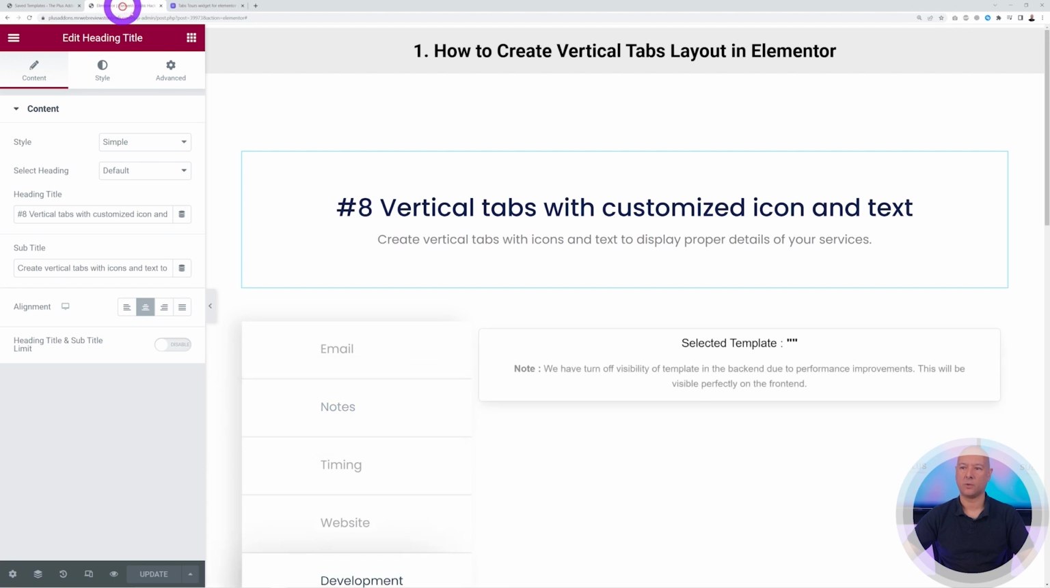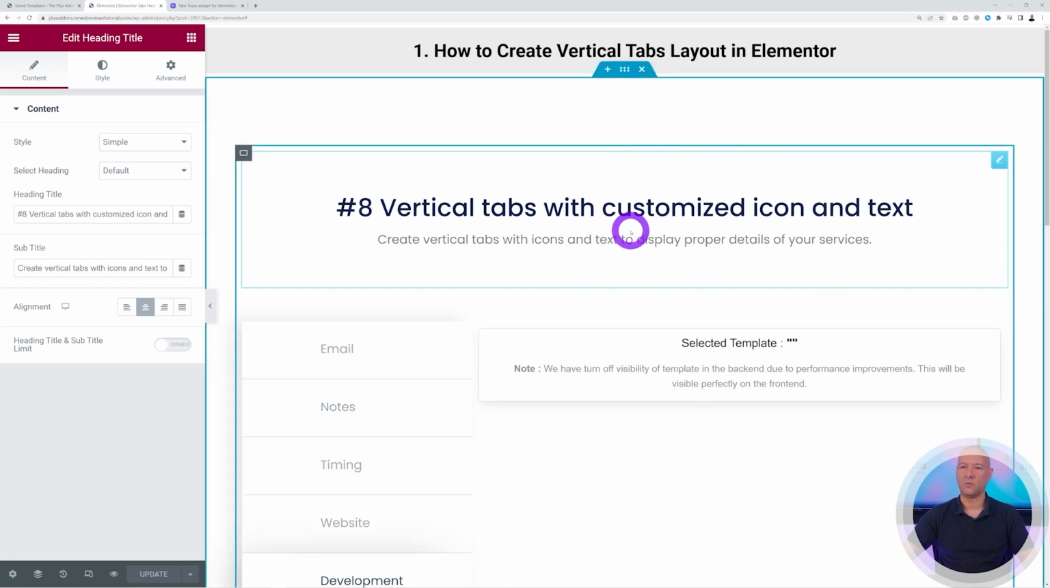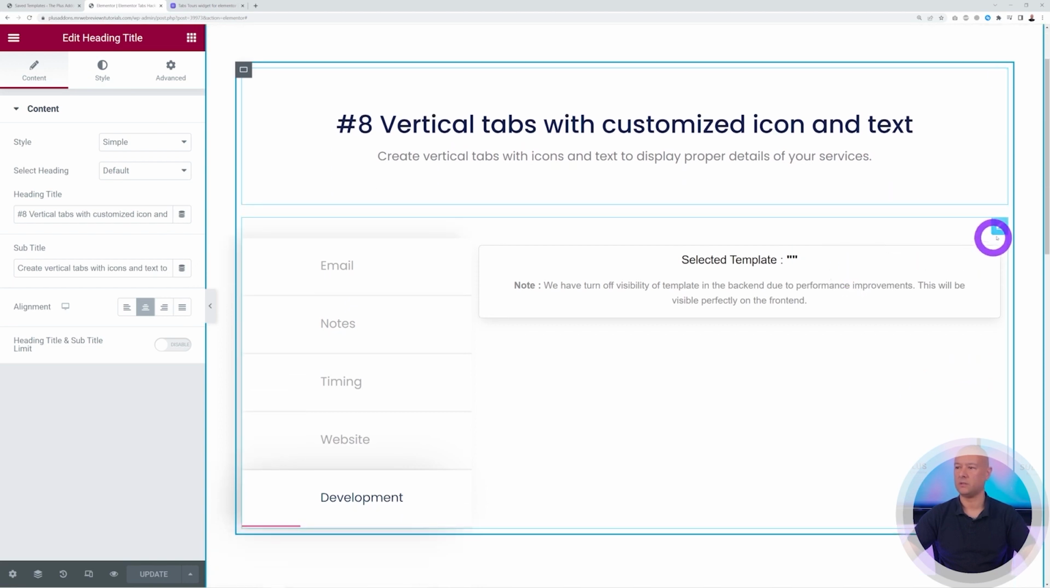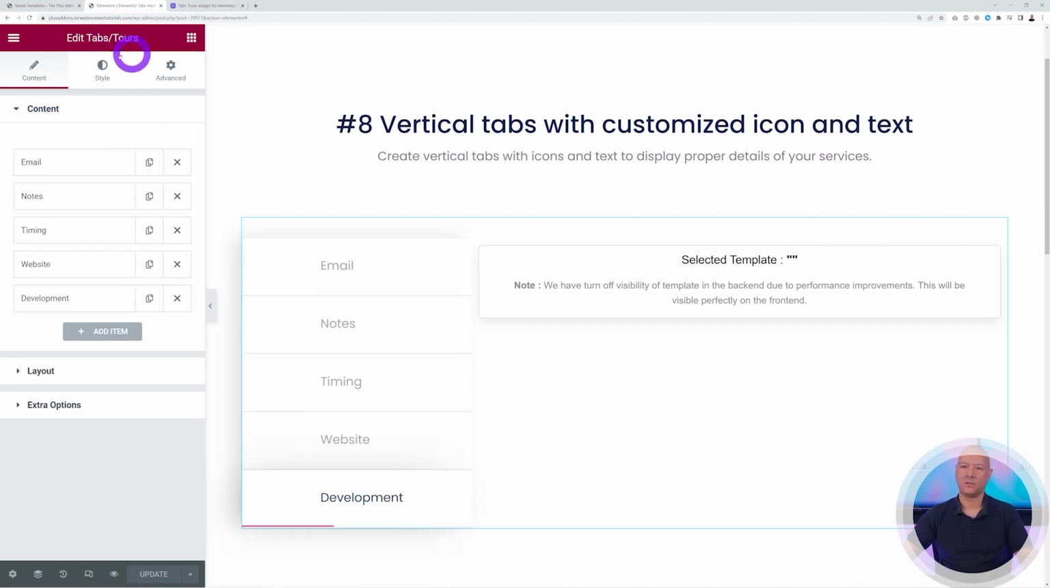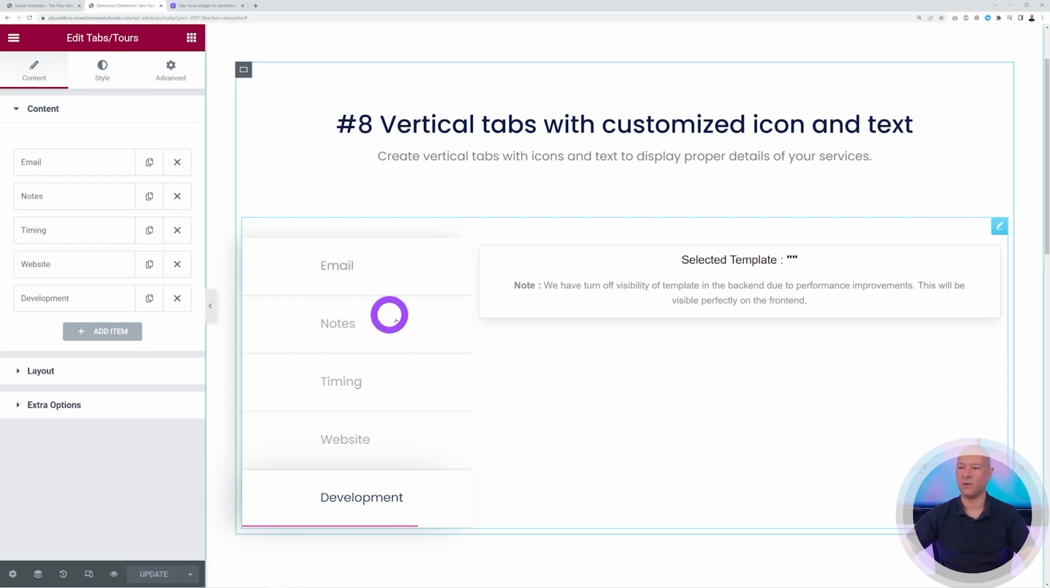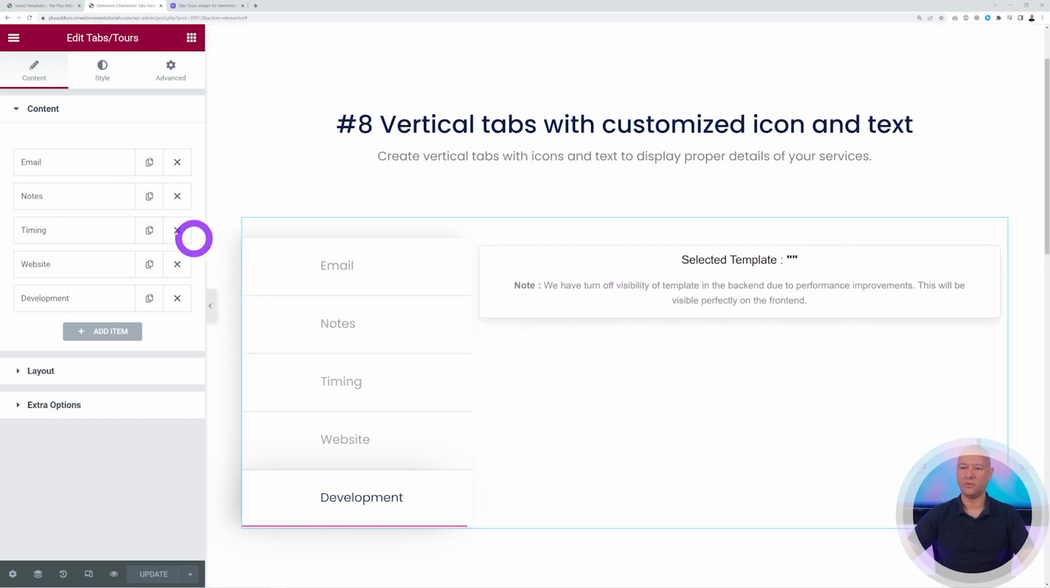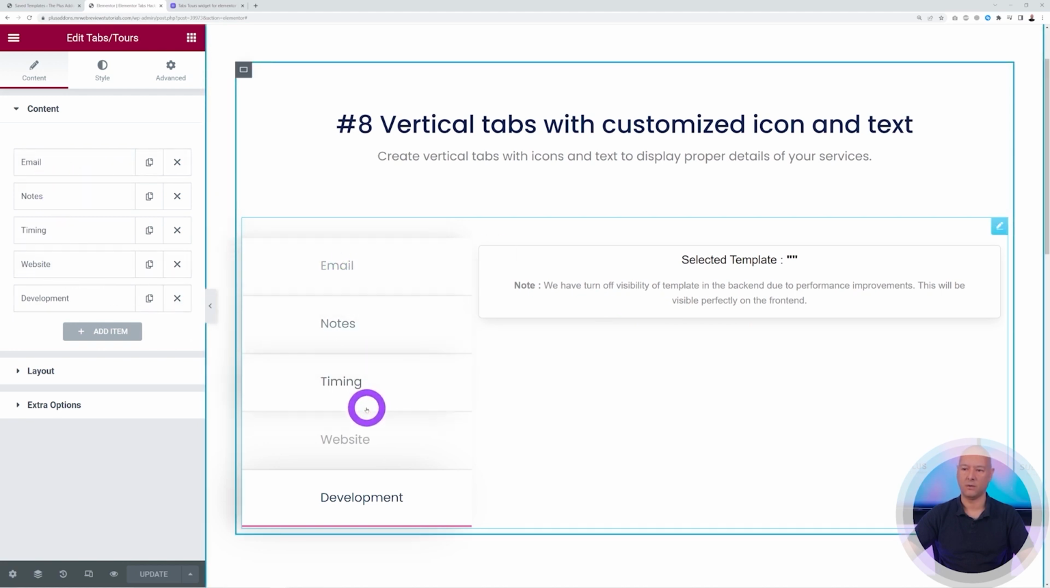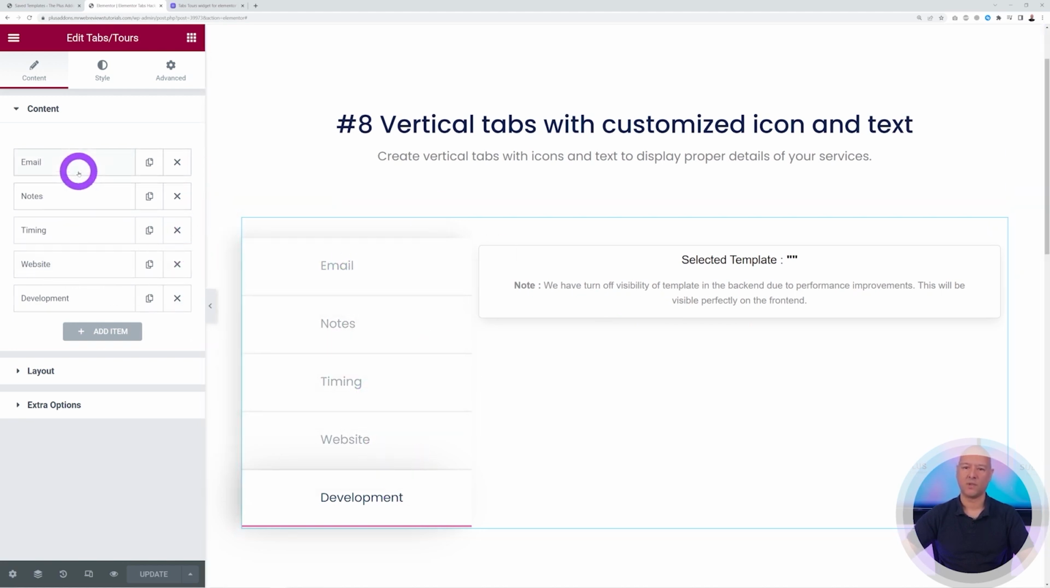If we go back to our Elementor page, as you can see right here on top, we have a title, so you can put any content you want. And then underneath, we have our tabs. This one is called tabs and tools, and again, this is from The Plus Addons ourselves. If you go here by the side, you can see all the different contents. You have 5 tabs: email, notes, timing, website development. And this is exactly what we have here.